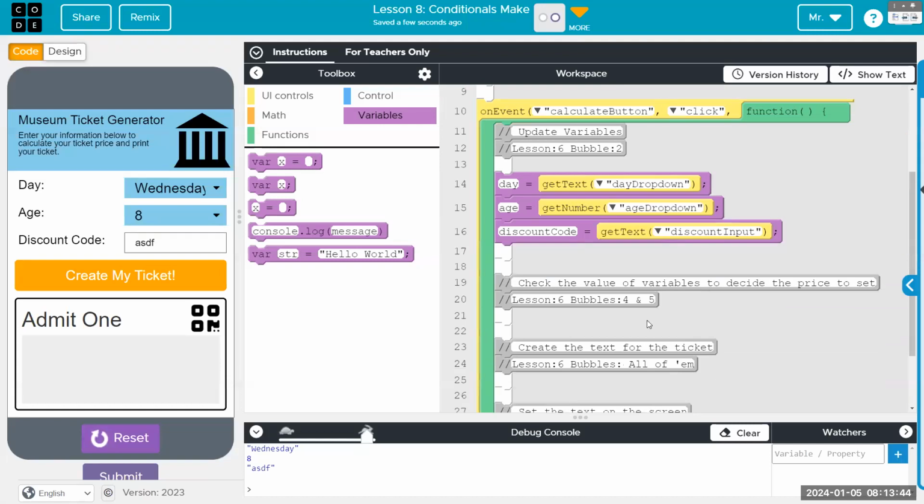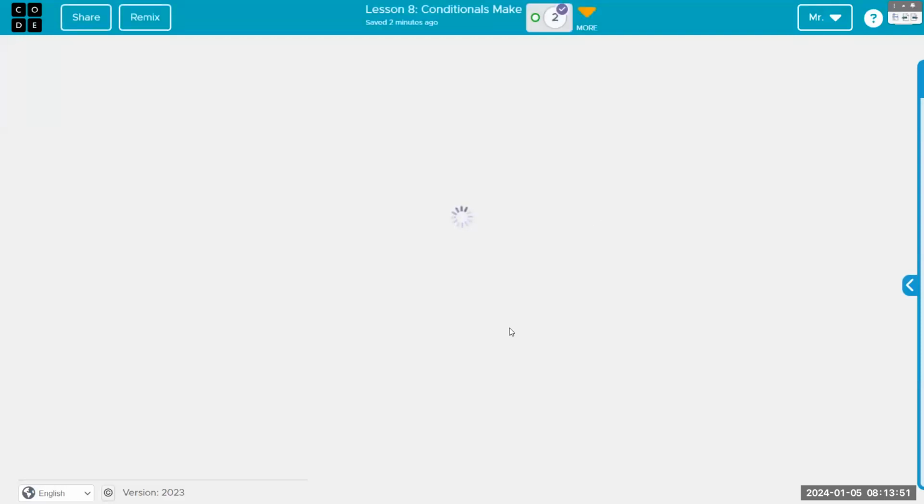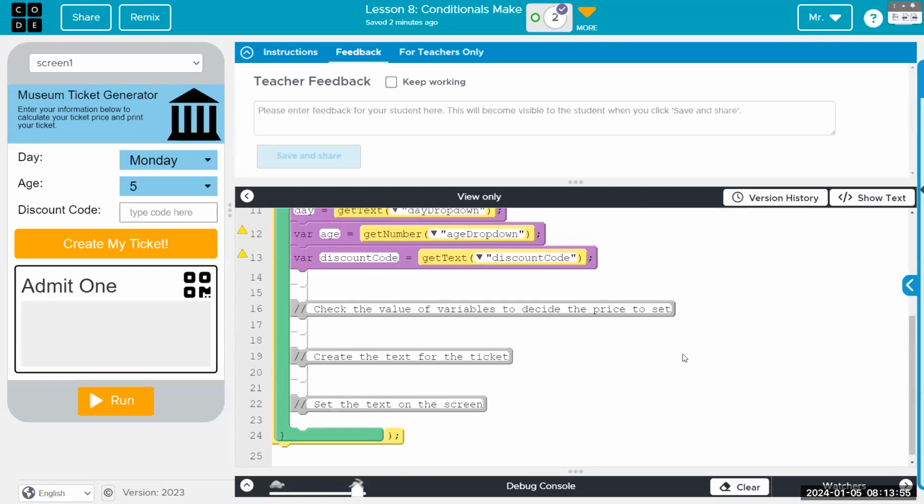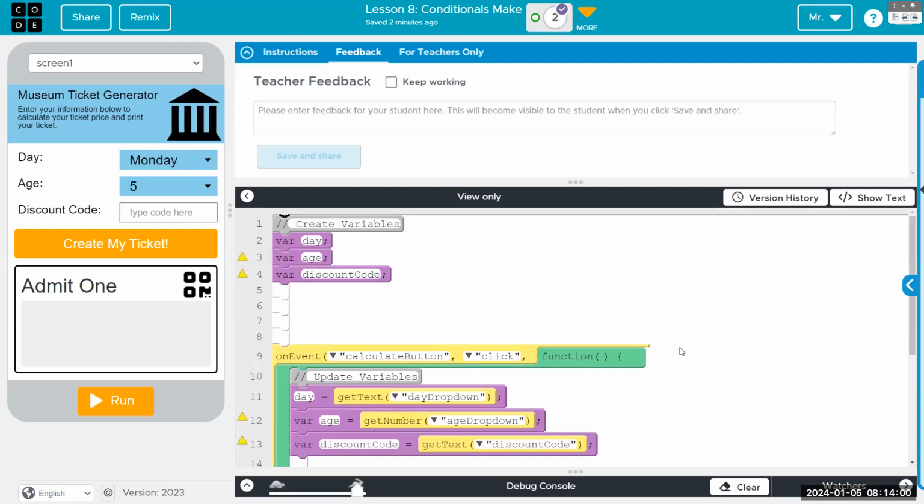And inside of our multi-path conditional, we are going to update that. Okay. Did I just lose everything? What happened?